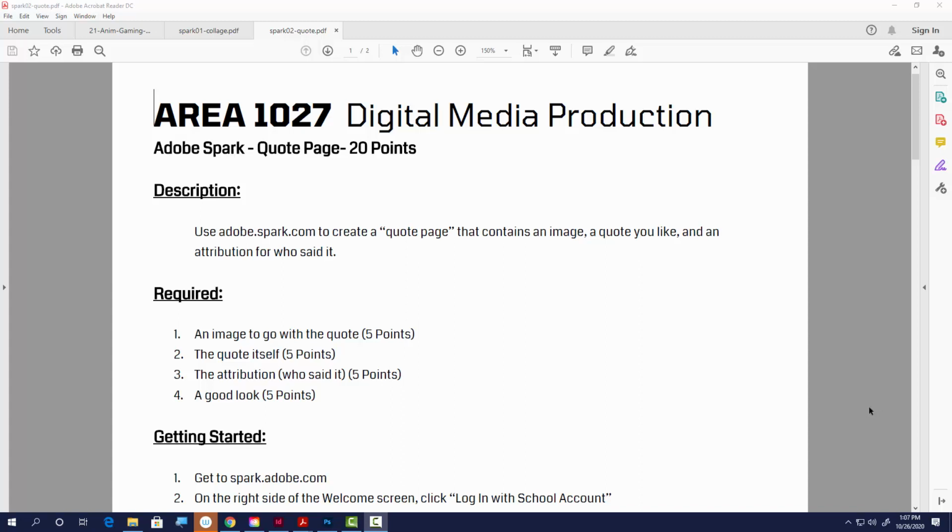All right, our second Adobe Spark project, assignment, whatever you want to call it. We're going to make a little quote page. I'm trying to kind of keep this stuff easy while we're not at school and you're having to do things online. Trying not to overcomplicate it too much. But I'll walk you through this and I'll show you what I want you to do.